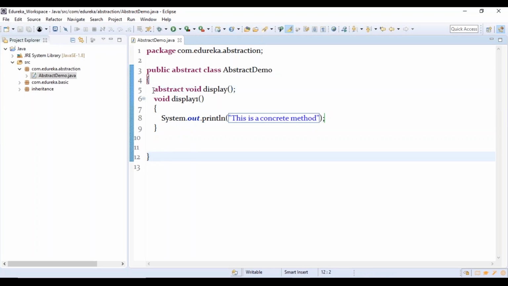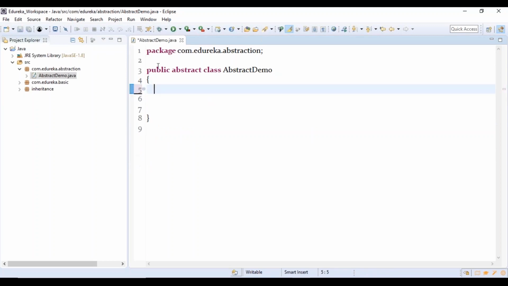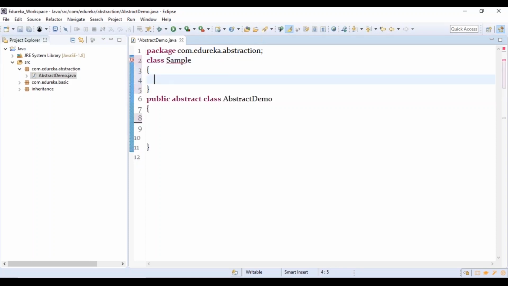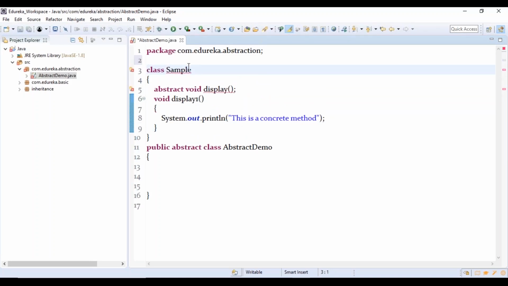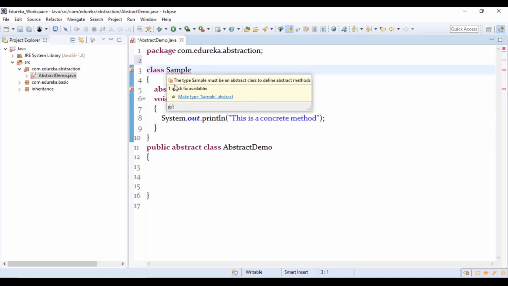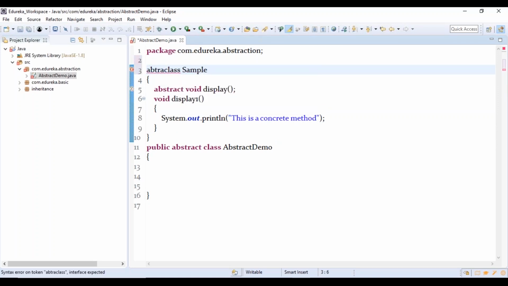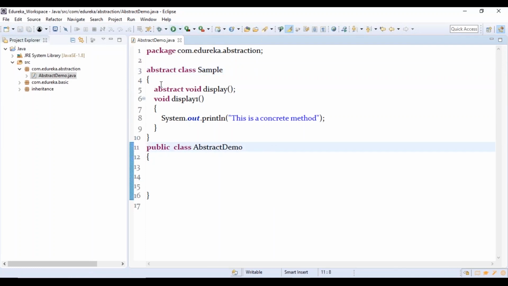Now I'm going to create, just give me 1 minute. Let me use this here. I'll mark the class as sample and place it here. There is something, let me check what it is. The type sample must be abstract. Yes, abstract class sample. So I'm going to create this as an abstract class and show you how it works.